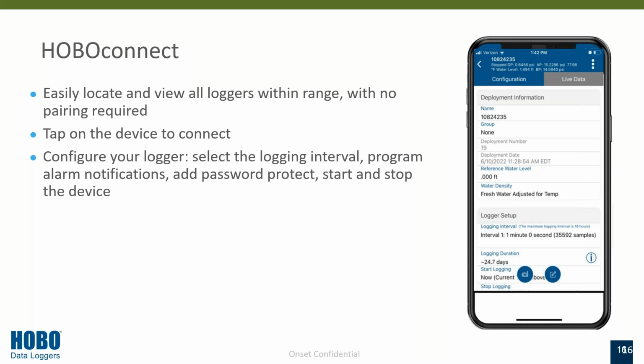You will be able to choose your logging intervals. Our Bluetooth loggers can log as fast as 1 second, all the way up to 18 hours, so anywhere in between. In addition to that, you will be able to choose when you want it to stop. Let's say maybe when the memory is full, or you can do a wrap memory.